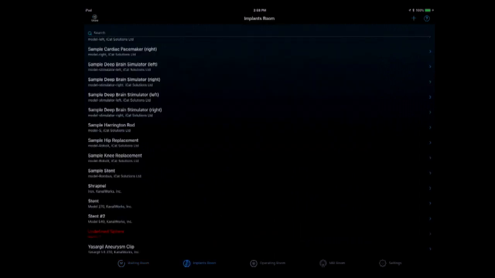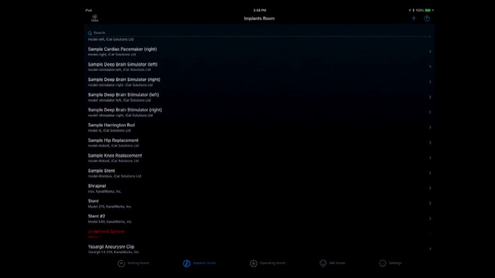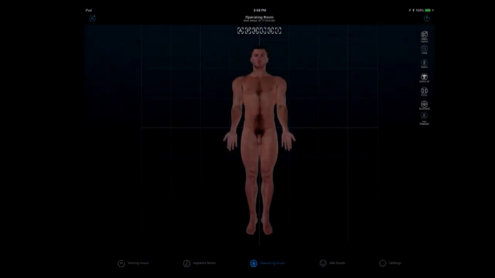Once you've got your patient, and you've made this guy the active patient, we have the implants room, where there are different implants that you can create or choose or define. There's an operating room. In the operating room, this is the only room in the app in which the patient is going to be naked. They must be. Think about it, it's like my OR, right?